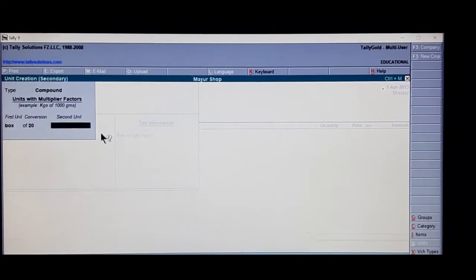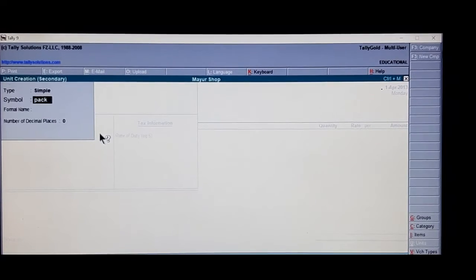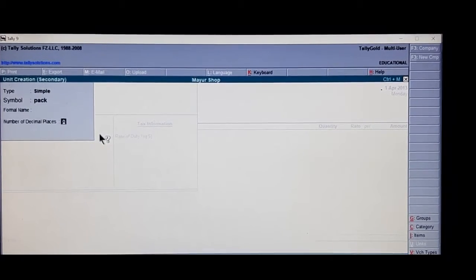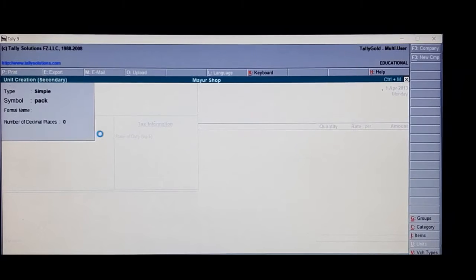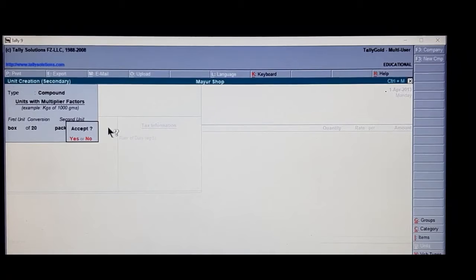20. Second unit has to be created. Alt C to create. Pack. Formal name optional. Accept, press Y from the keyboard. Box of 20 pack. Accept, press Y from the keyboard.